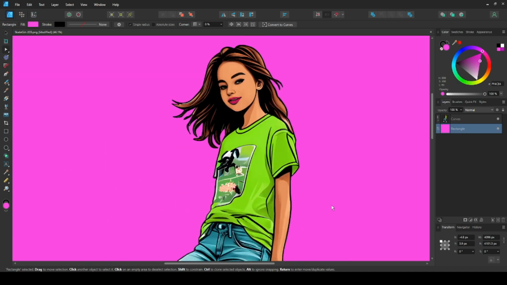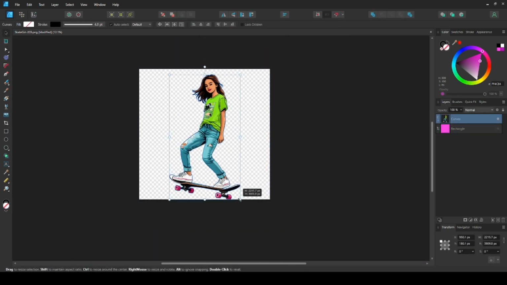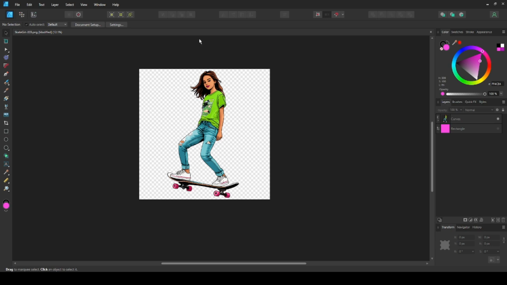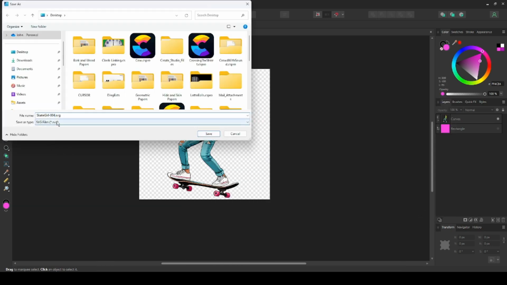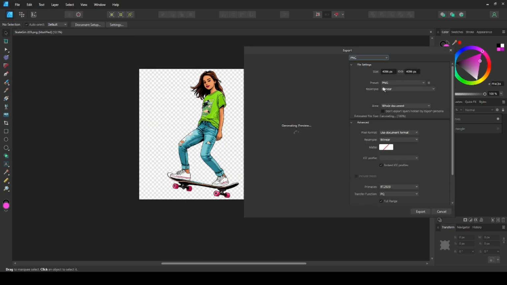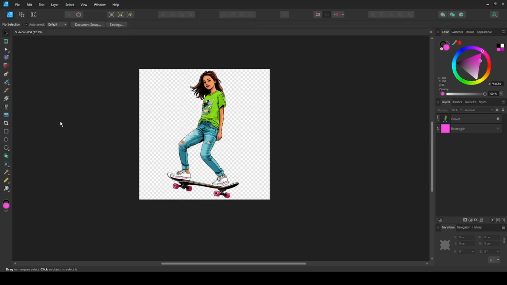So now it's time to export all the work that we've done. So I turn off the pink layer and we're going to export this image as a PNG and as an SVG, as I stated at the beginning. And then we're going to bring them into Create Studio and you'll be able to see the difference.